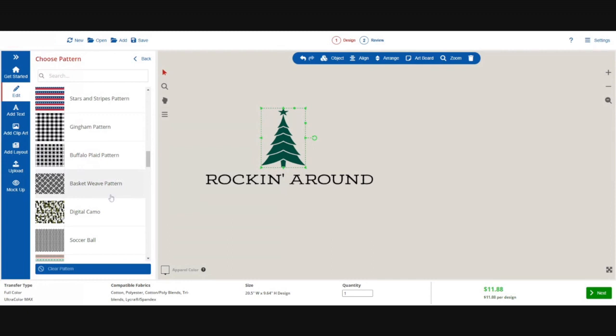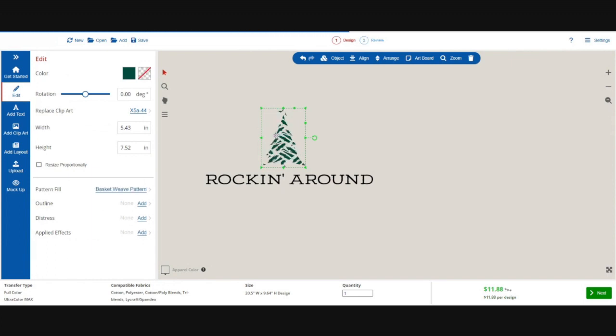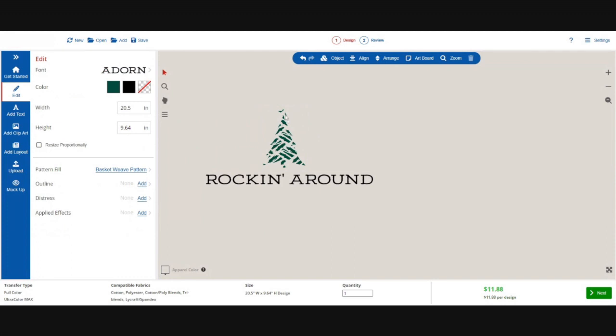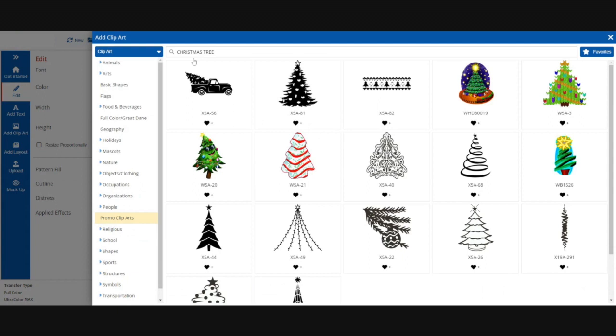Now, which one I want is this basket weave. It's going to give me a little bit of texture. I like that it looks like paint strokes once I have applied the pattern to the tree. Now, if you notice, my star is a little off. So you can't really tell that it's a star anymore.